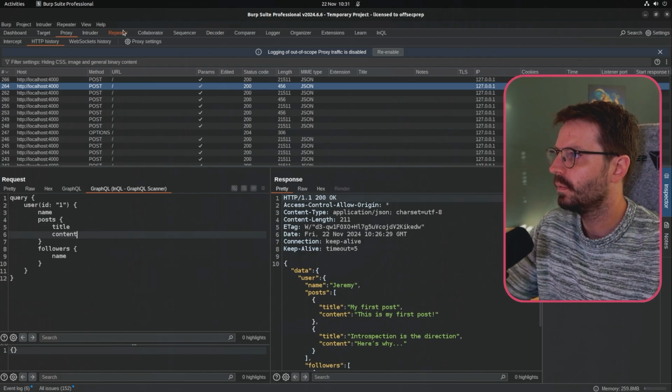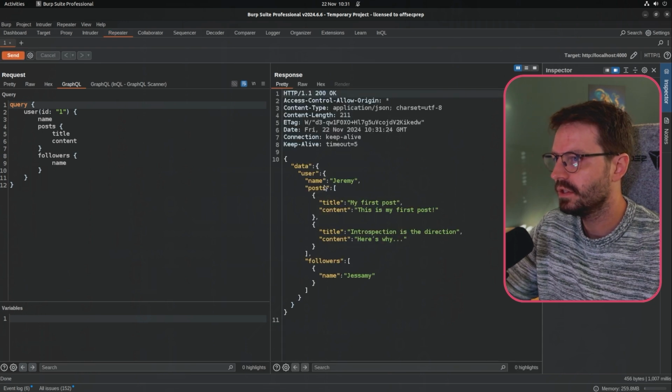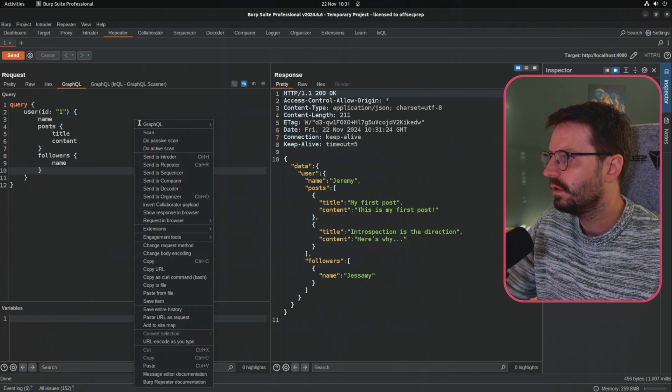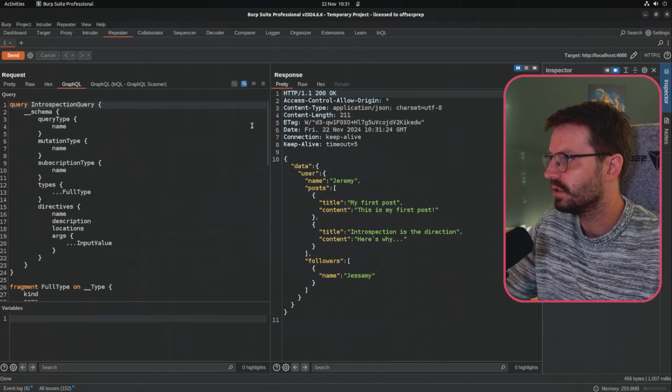But either way, we come over to repeater and we can use either of these and just send, and then you can see that we get the same data back that we did before. So we have Jeremy and his posts and the followers as well. So to do introspection, all we need to do is right click, come to GraphQL and set introspection query.